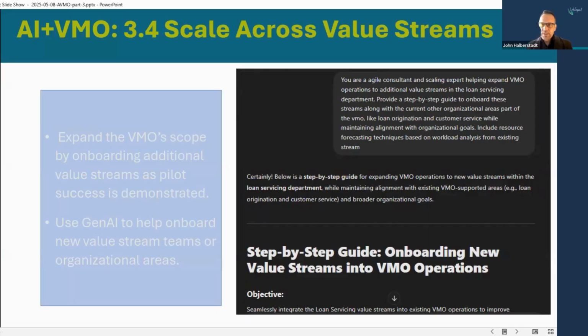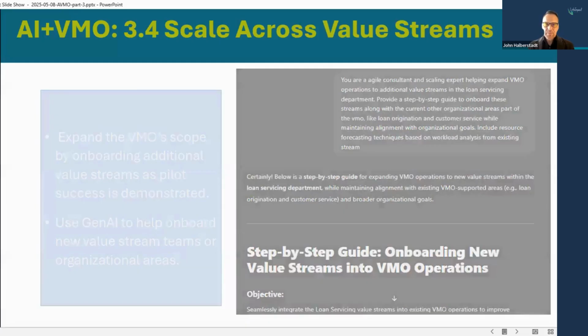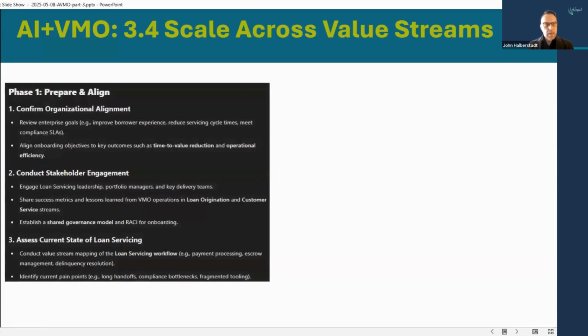And again, include existing resource forecasting techniques based on workload analysis from existing streams. And again, a lot of detail, very densely packed prompts, but I get some good things in response by putting in that level of detail and context. So from that, it provides this as its response.